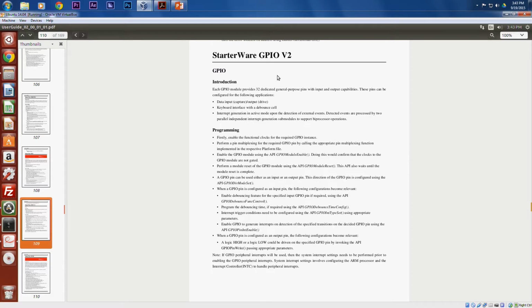what it does. So let's say you want to use the GPIO pins. You're going to need to know that you need to activate the clocks and multiplex the pin. There are functions to do this, but as you can see here, they're not shown to you. So you're going to have to go look for them. And I'll show you this in an example file that comes in StarterWare for the BeagleBone Black.